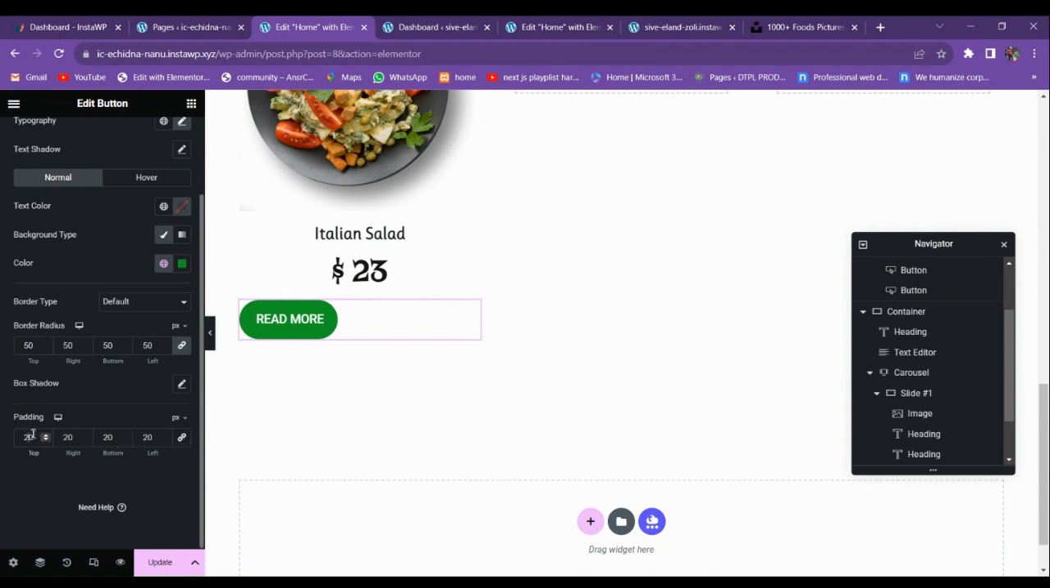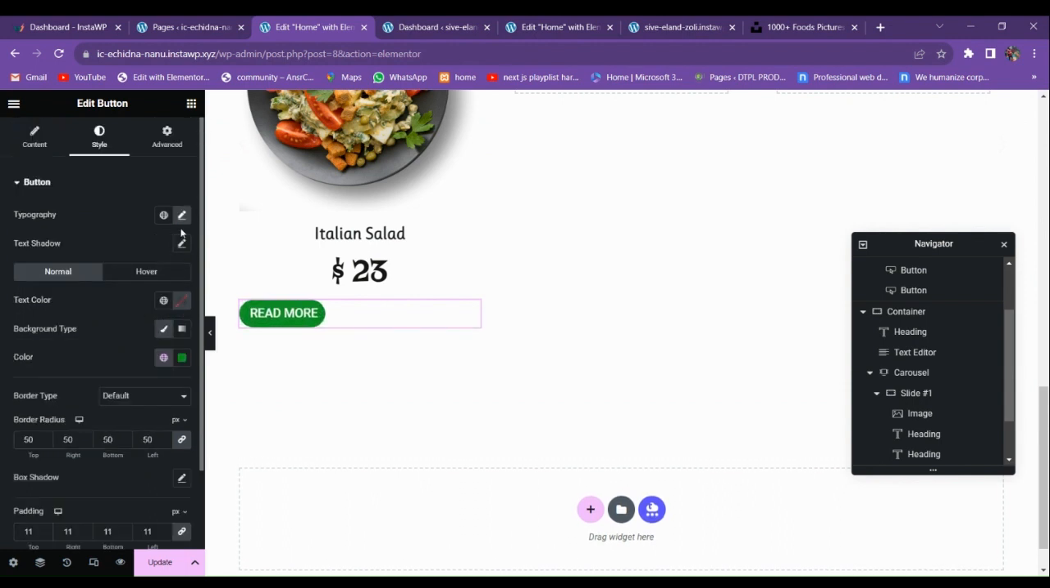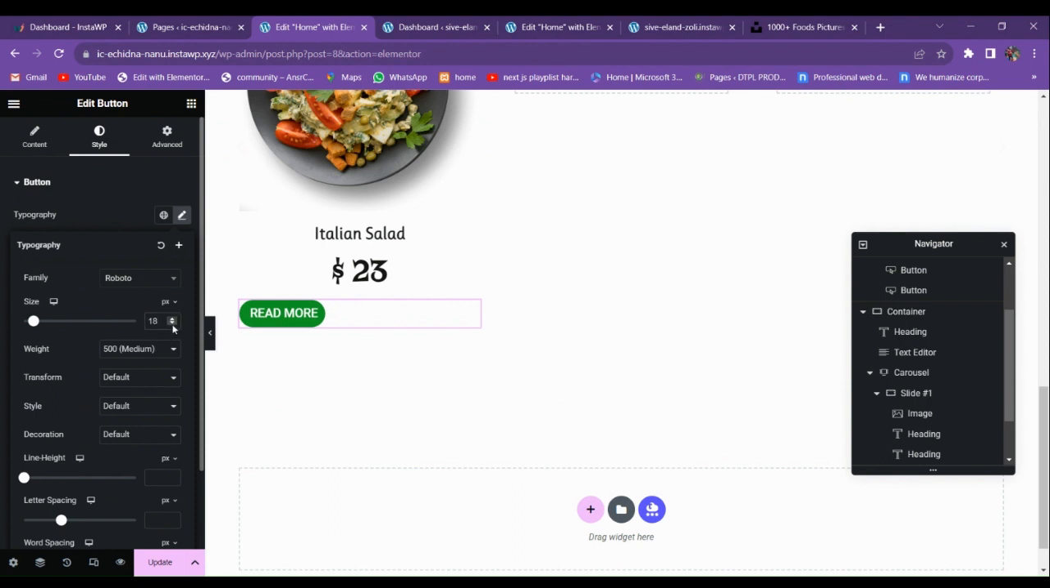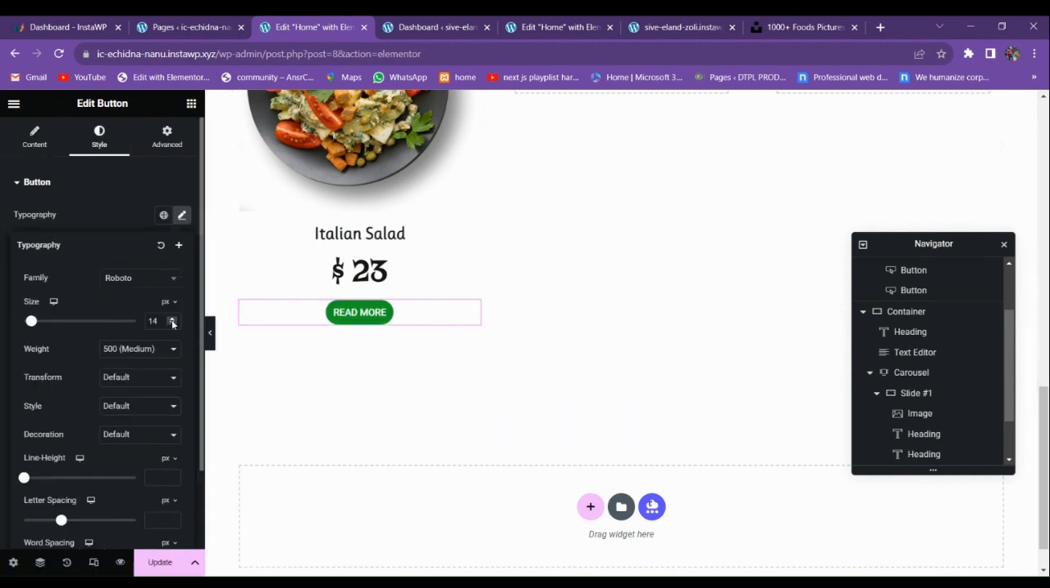Okay, so if you want to remove this, you can, or you can play according to what styles you want. Go here. Okay, now we have to change the font. Okay, so for making it center you have to go here and make it center. Okay, so let's decrease the font size a little bit.